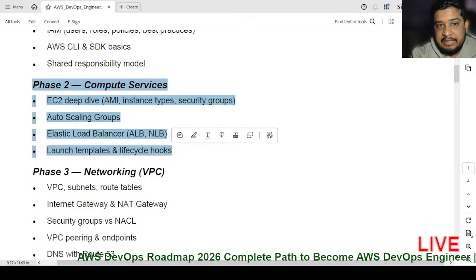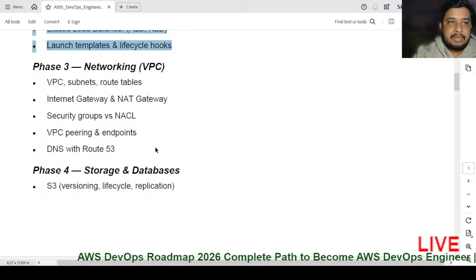And what exactly is the launch template and lifecycle hooks, I will also cover those things in phase 2, that will be covered in day 2, right? Every phase, phase 1, phase 2, phase 3, I will cover day-wise, right? So don't worry, I will try to cover everything. Phase 2 I will cover in day 2, right? So let's move on to phase 3.